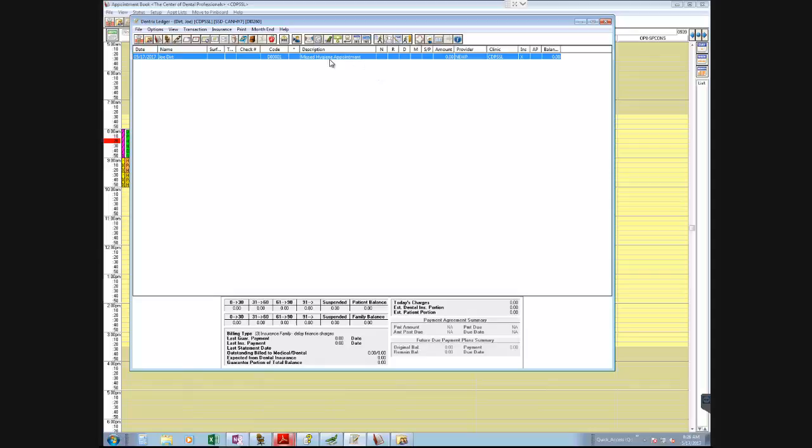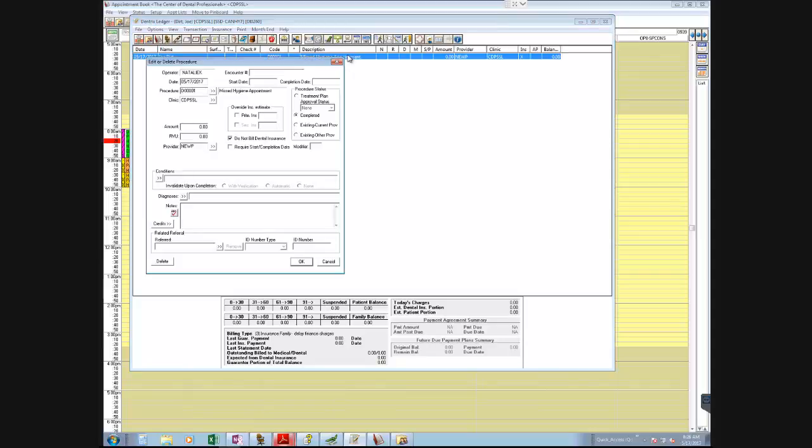When you're applying this appointment fee to the ledger, you can't initially add notes into it. So after you've hit OK Post and it has applied to the ledger, you're going to go back into it by double-clicking and come down to Notes and paste the notes that you have copied.